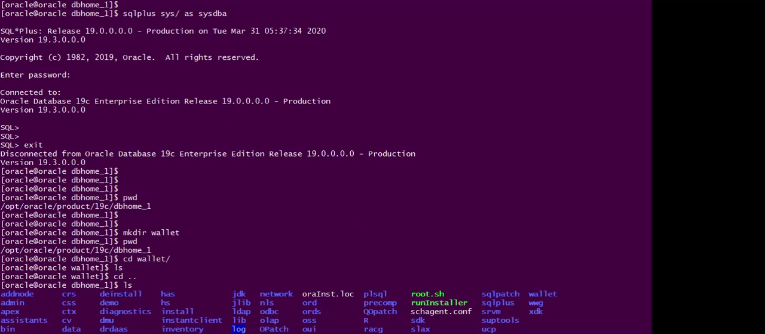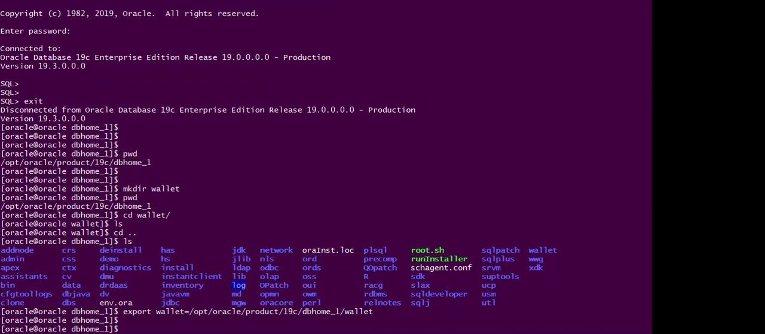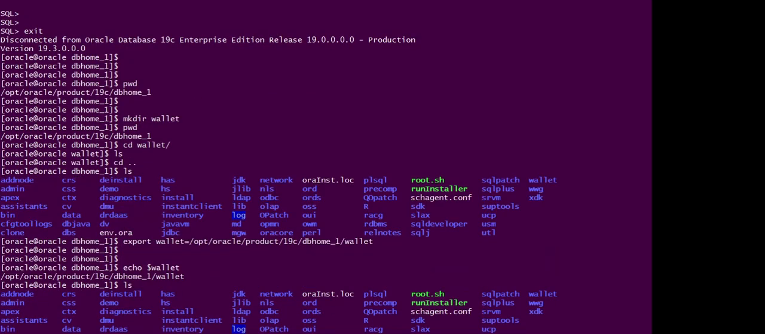Okay. So first step is to create a path variable so that I don't have to keep typing the location. So I created a variable called wallet, which is pointing to this. The variable is created.